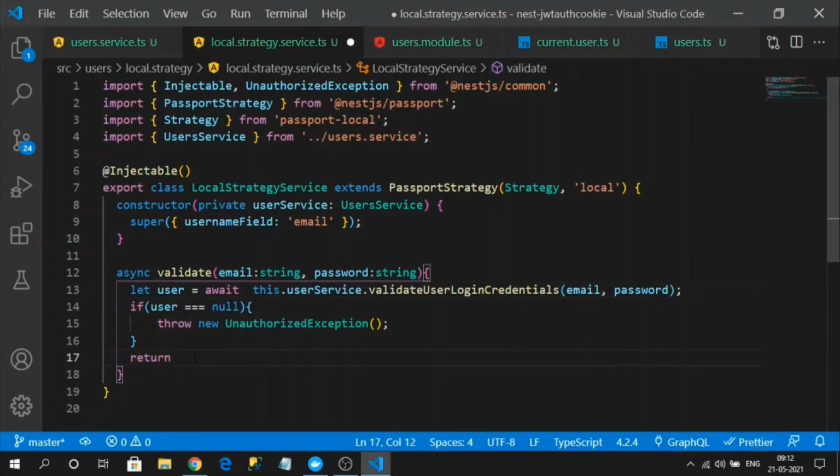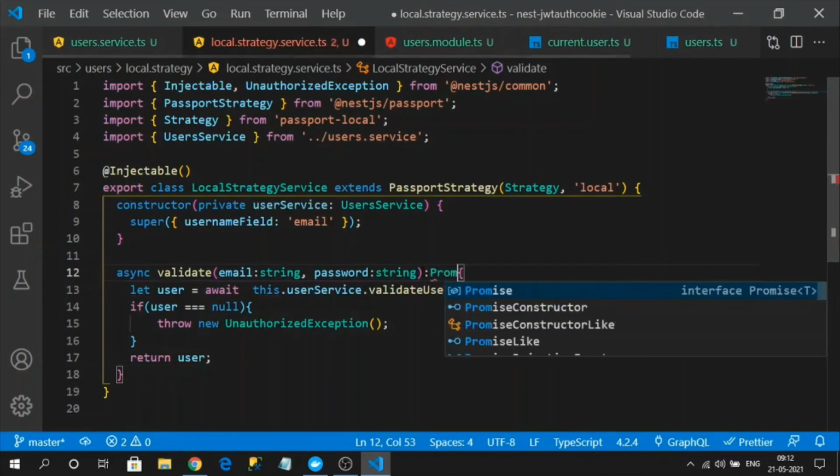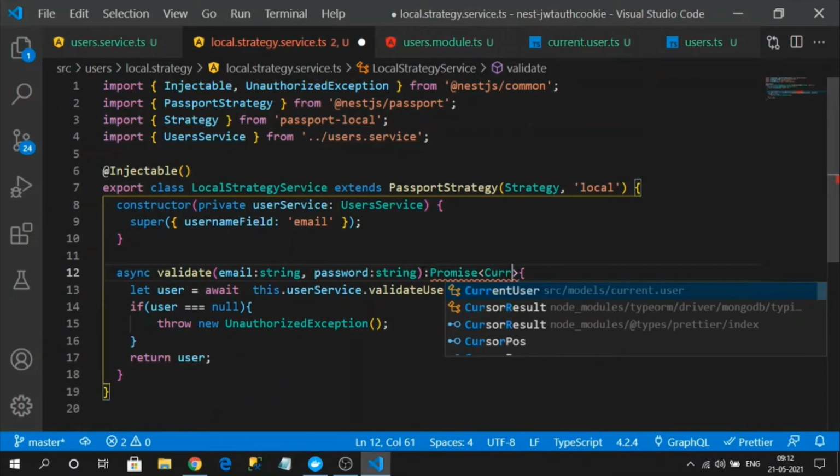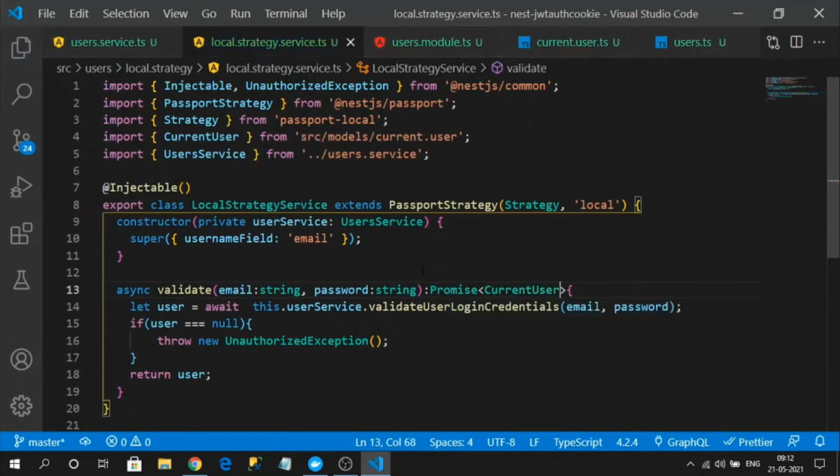So, or else return user information. So I can define here the type like Promise. Okay, so this is my strategy. Here I am simply overriding the default username property to email, so that this strategy reads the email property from the posted form data. And here is the validate method that automatically gets executed.